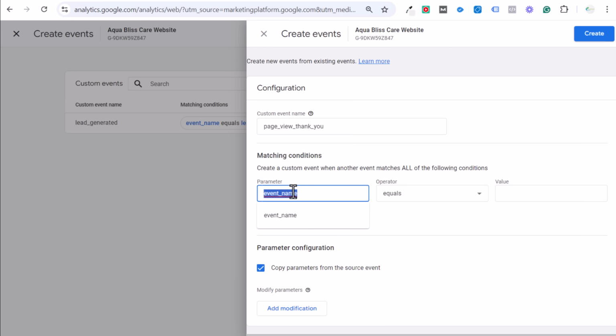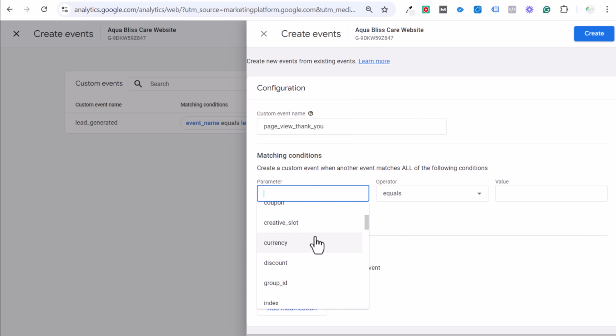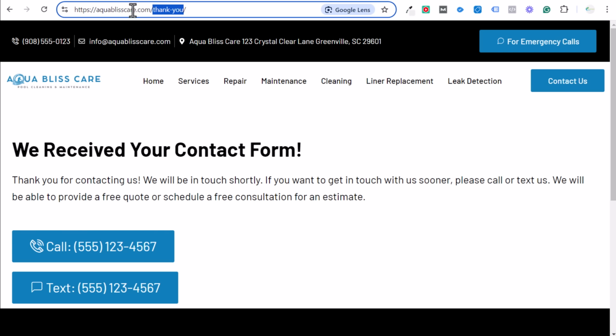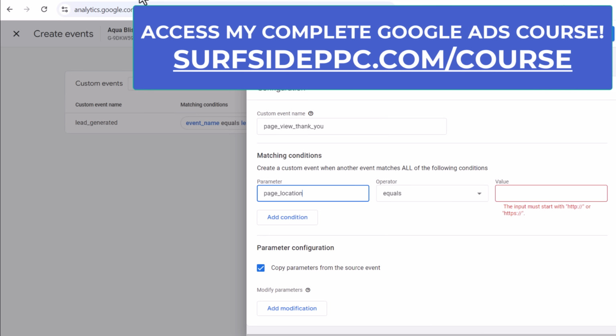We're going to get rid of this event name matching condition, and you'll see the different parameters we have: event name, affiliation, content ID, content type, coupon, creative slot, currency. There's a bunch of different options here. In this case, what we're going to be doing is using page location. So page location is going to be looking at the URL of the page that people are on on our website. So over here, the page location is https://aquablisscare.com/thank-you. So I could actually come in here, copy this and paste this value. And that means page location equals this. And anytime someone comes to my thank you page, that will track.